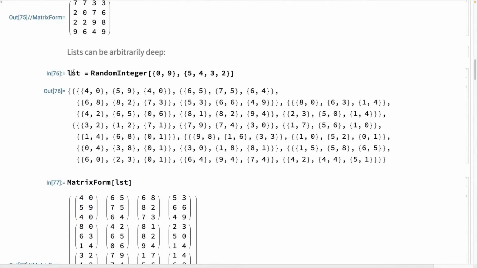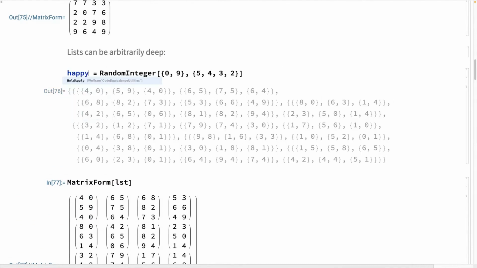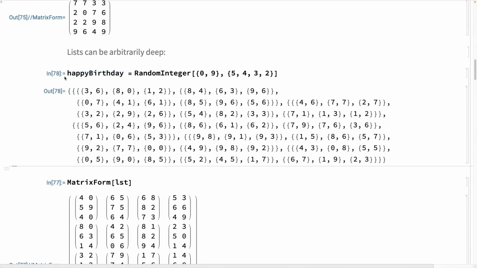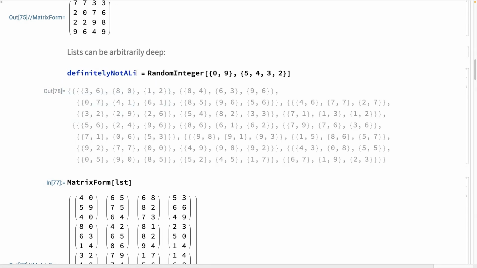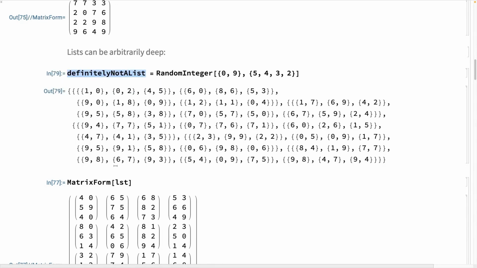And there's a question about this. You can name this any symbol you want, you know, happy birthday. It doesn't really matter what you name it. It's just a symbol name. It produces a list regardless of what you call it. Definitely not a list, but it's still a list.